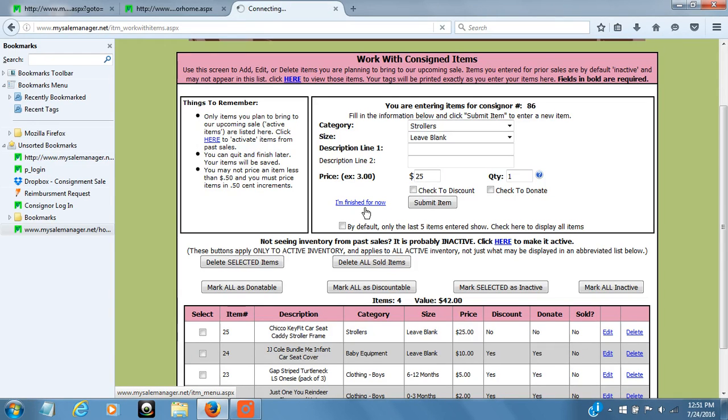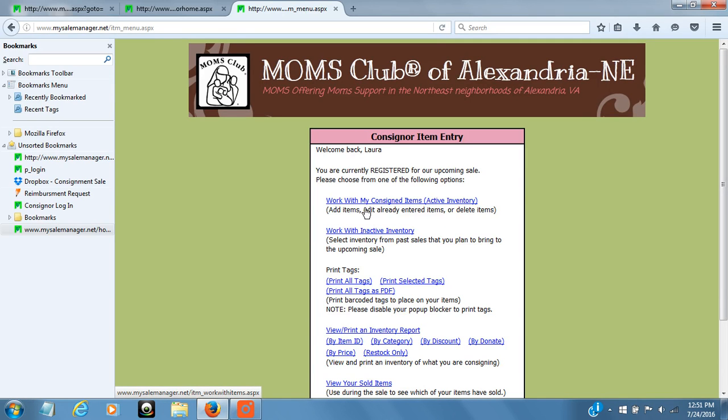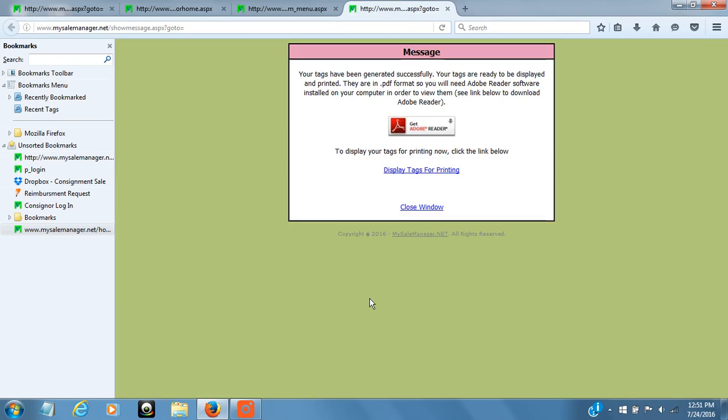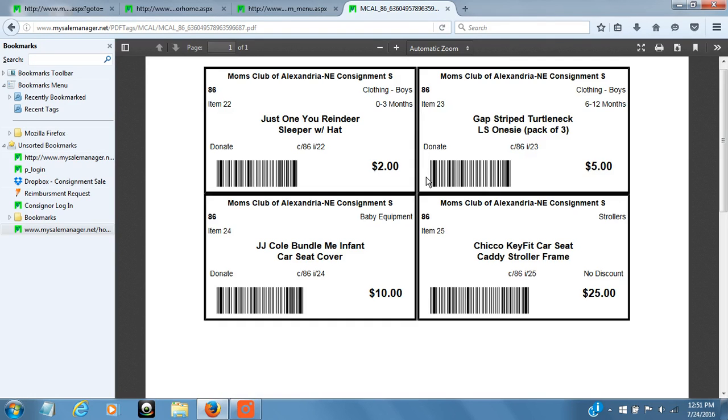All right, so now we're going to go here and look at some of our tags. So once you're ready to print, again, we recommend that you do this at the very end when you're sure of all your prices, you're sure you're selling all of those items, so you don't have to change anything that way. So you print all tags as PDF. Opens a new window, and then you say display tags for printing, and here are your tags.